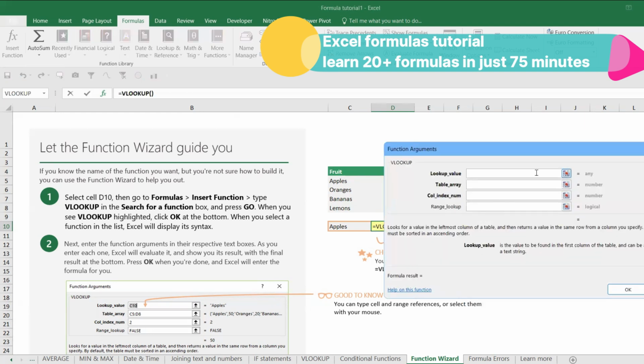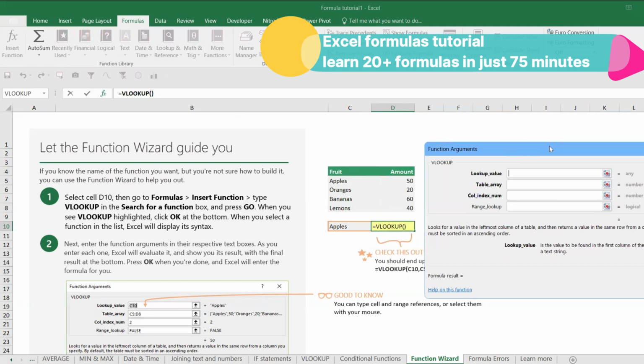VLOOKUP formula, we can do that. VLOOKUP window comes up. Okay, now lookup value. Lookup value is here. Fantastic. Lookup array. Array is here. Fantastic. Lookup value is this one. Good. And then you have lookup array, table array.